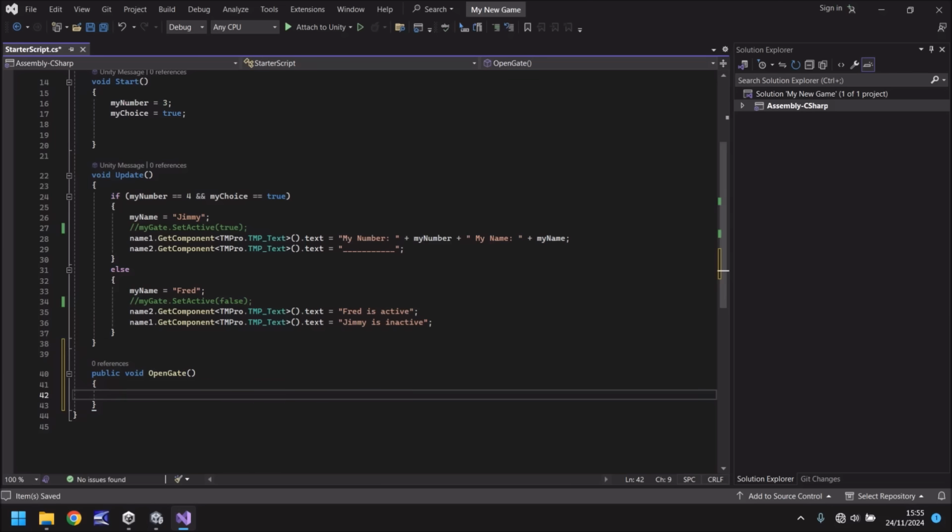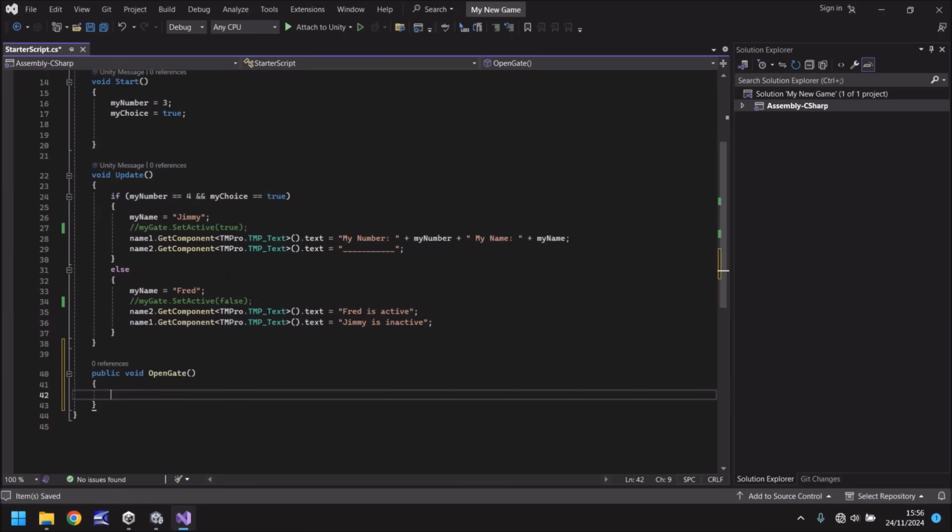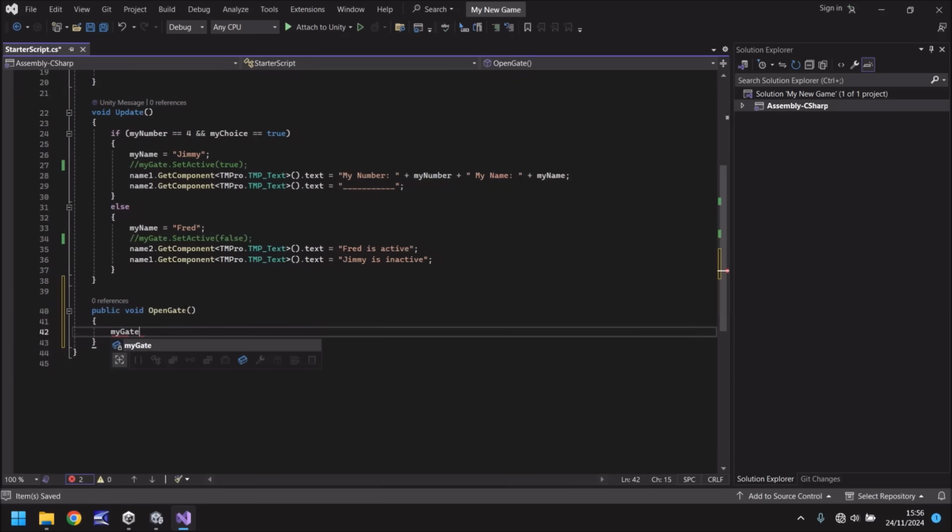So what do we want to happen whenever we press open gate? Well, it's very, very simple, isn't it? All we want to do is make that animation of the gate play. So in order to do that, we can use something similar to what we did when we got Fred is active and Jimmy is inactive. We need to access the component. So firstly, we need to reference my gate. So we can say my gate dot get component, and in spiky brackets, the name of the component we need to access. In this case, it's animator, because that's where our animations are stored.